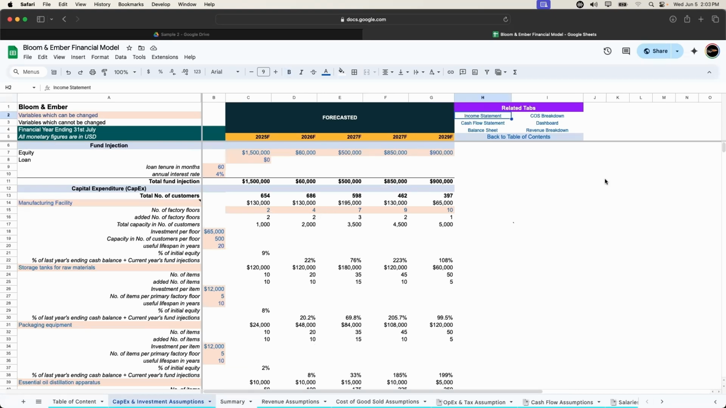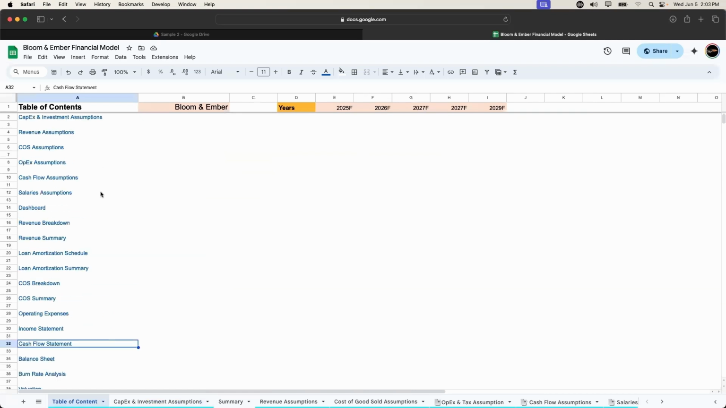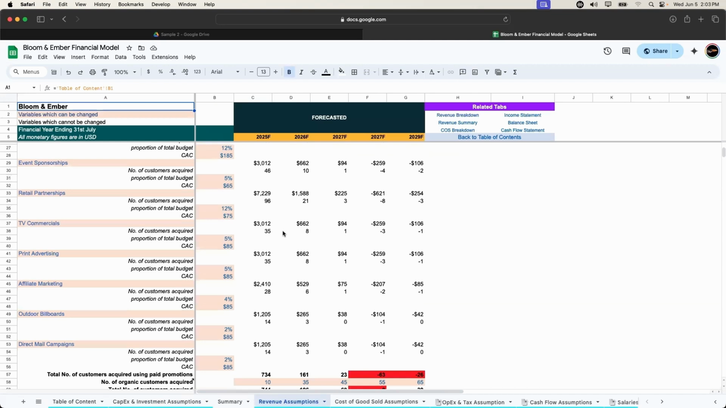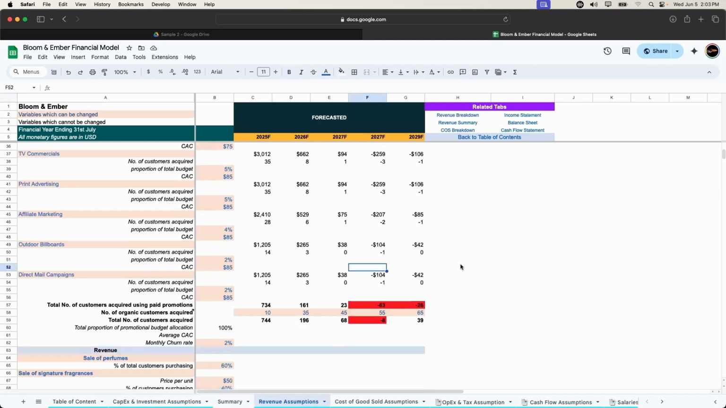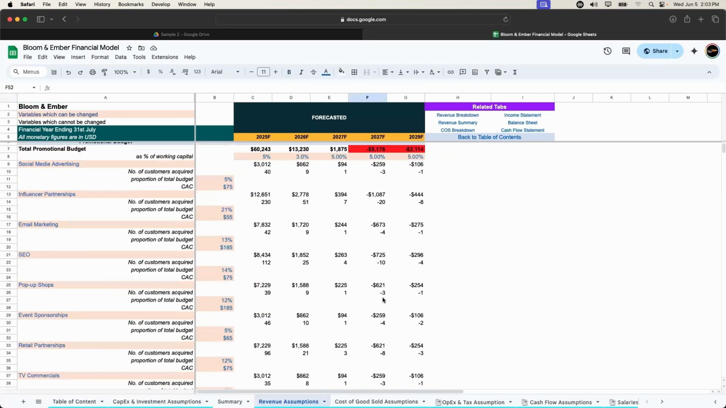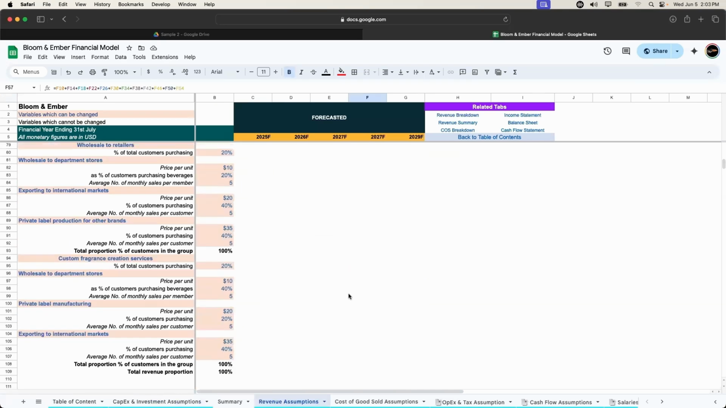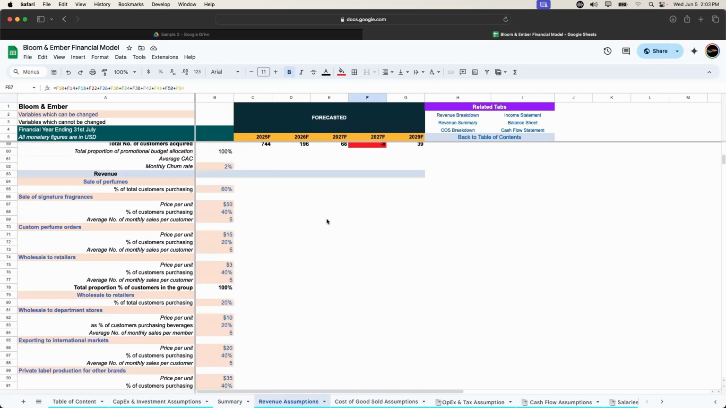Now, why is the business incurring losses? We have to look into this right now. In order to get there, we have to go to revenue assumptions, and we have to look at the prices, and we have to look at the customer acquisition cost and these sort of factors. As you can see, this is showing as red because it's unsustainable from 2027. That's why you have to look at the prices and the cost of the product.